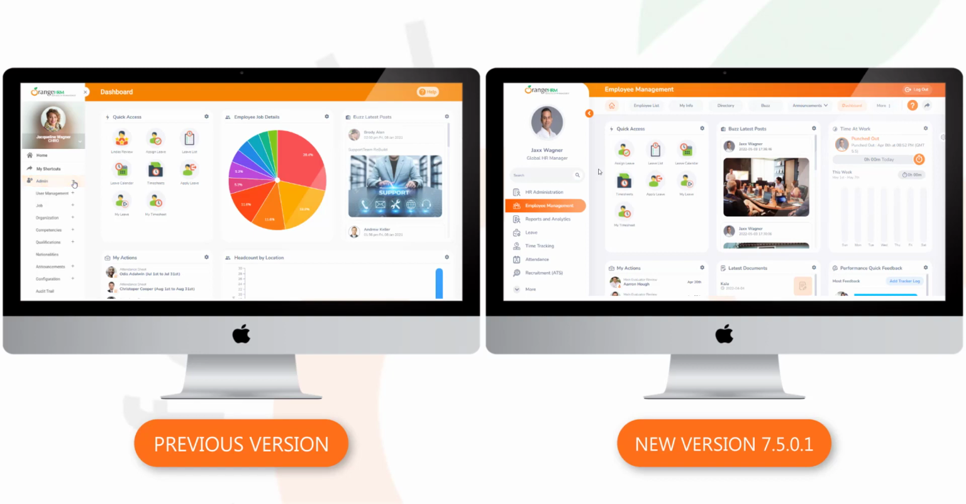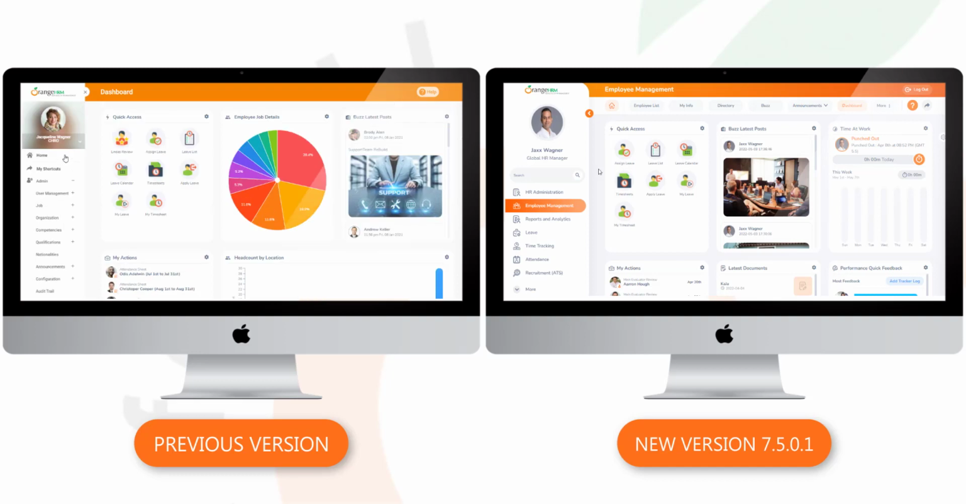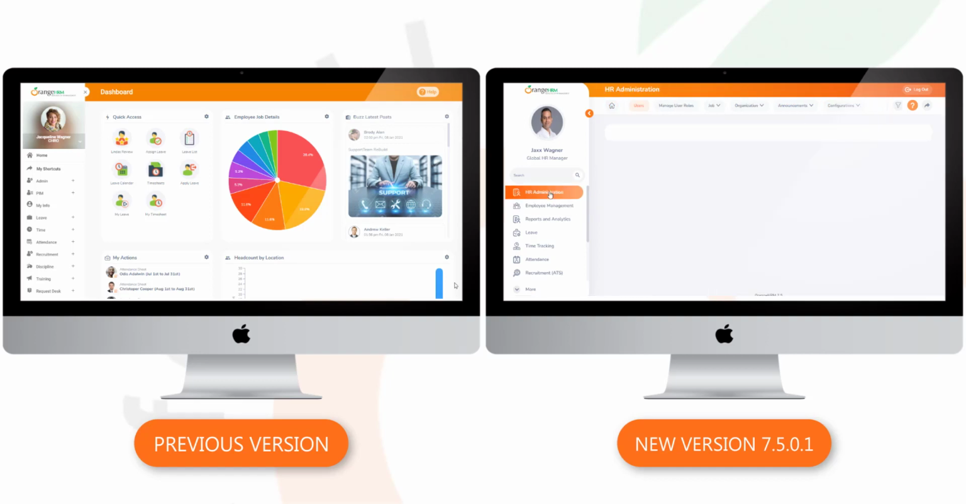Let us take a closer look at the modules, starting with the Admin section. In previous versions, the Admin section was located on the side navigation panel, as you can see here. However, with our new modularized system, we have renamed it to the HR Administration module. Let's navigate to this module by selecting it from the side navigation bar.